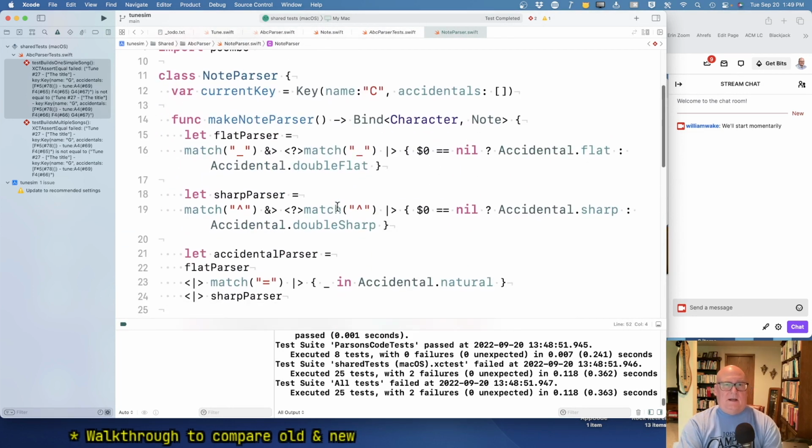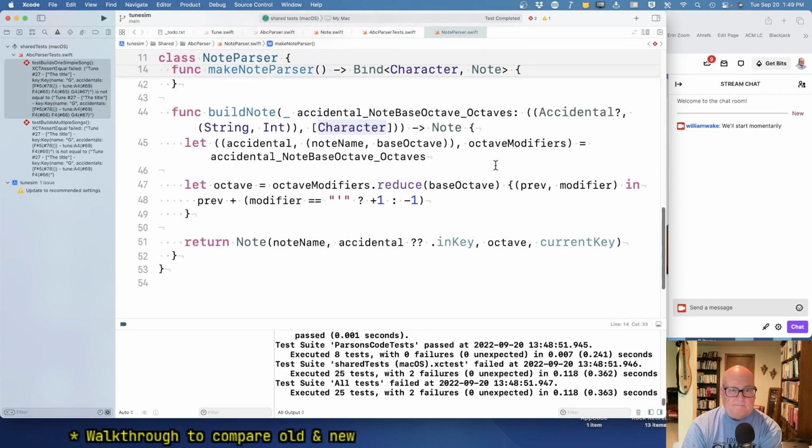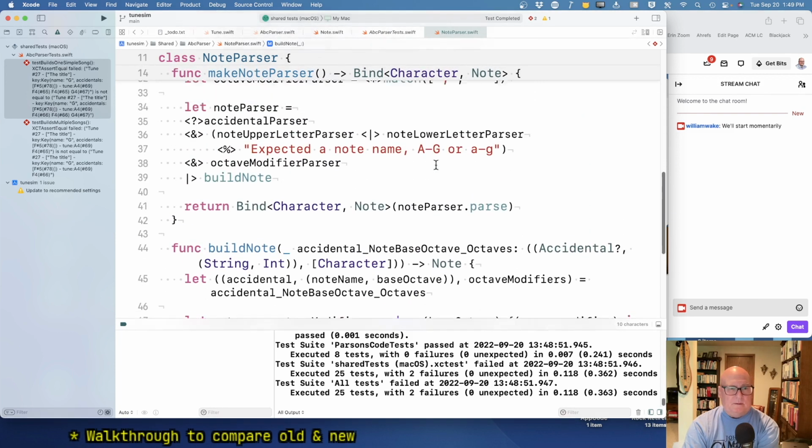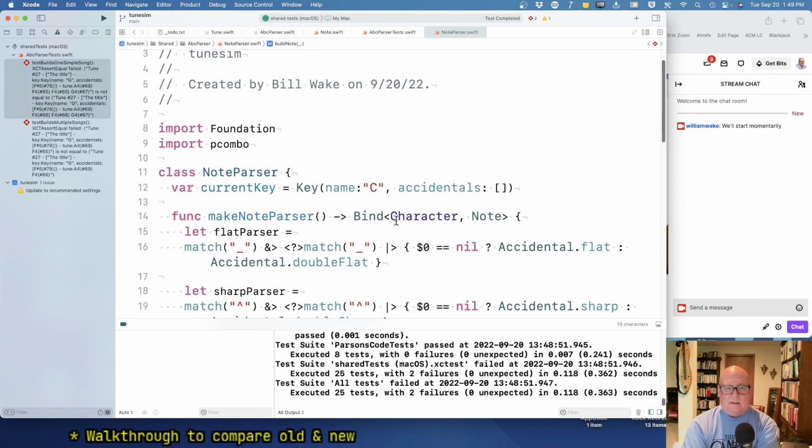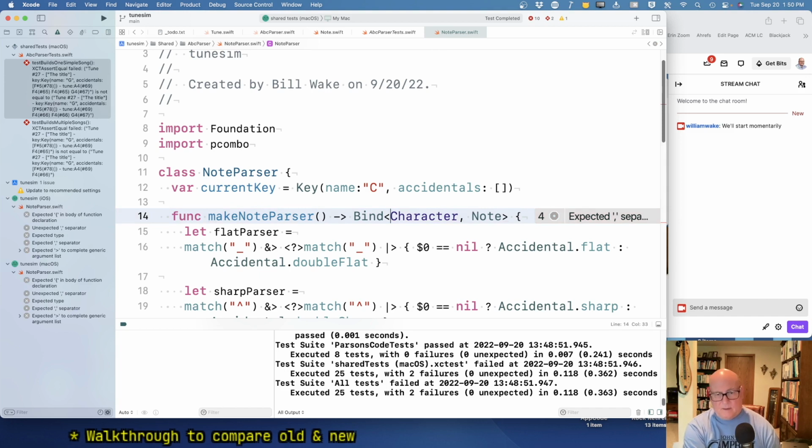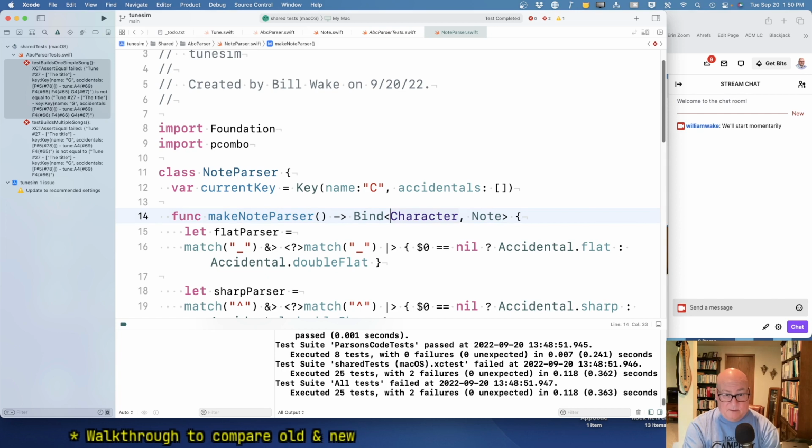Okay, I'm gonna change this. Build note. Okay, I think I can say this is a parser that, well, it reads characters. I think it's going to be a stream of characters, and oh no, I can't do it that way. I want to give you a stream of characters and a key value and let you work with that.